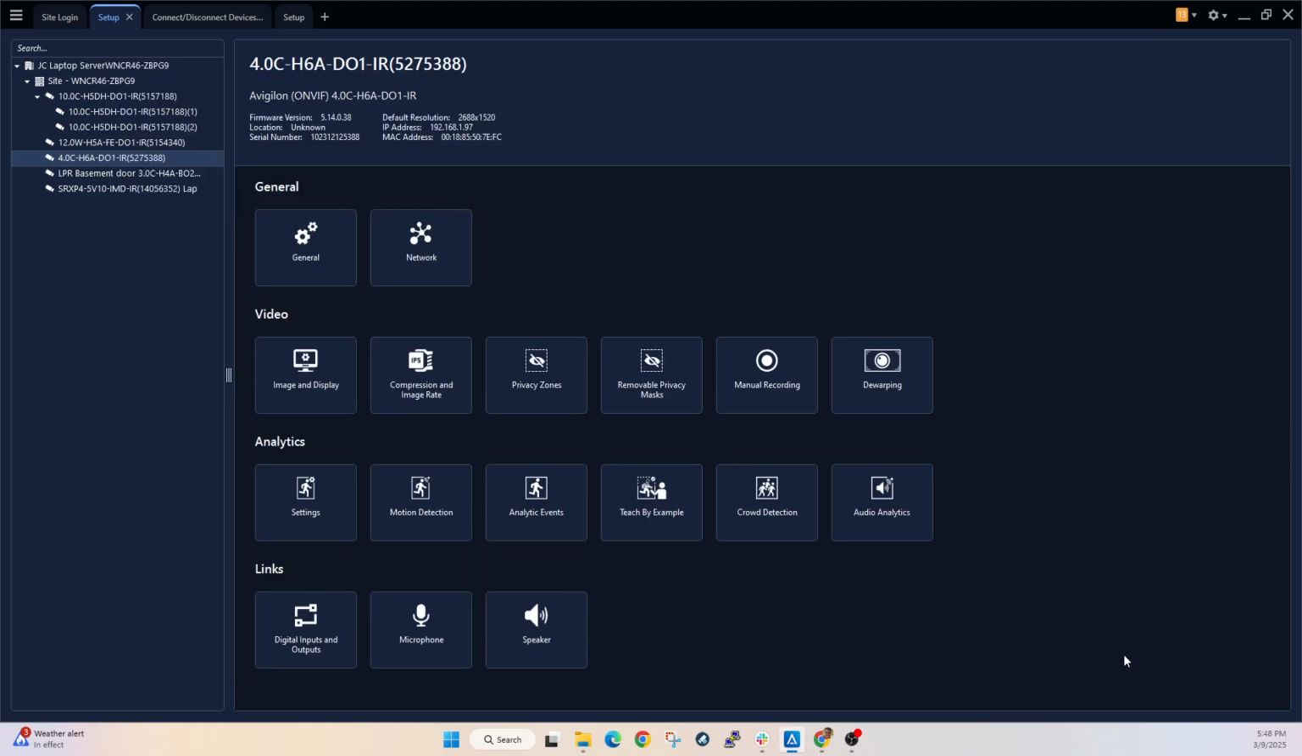So that's it. Camera templates updated in 8.5. It's a great feature. It's something we definitely need to educate our installers about and our partners.